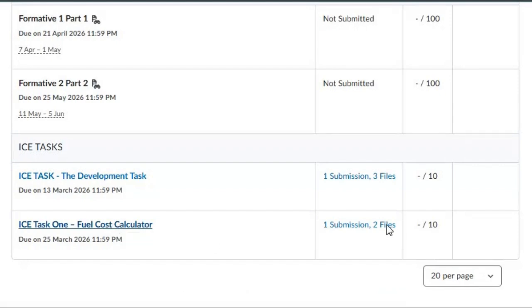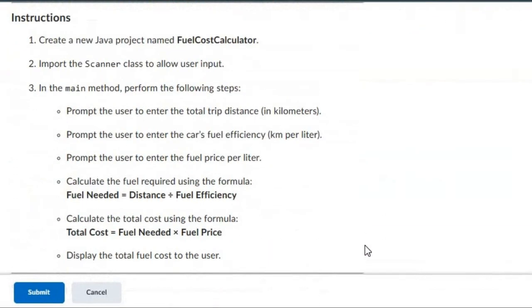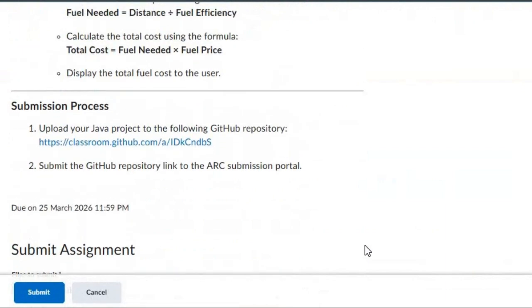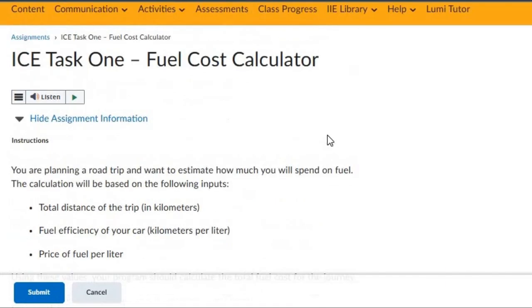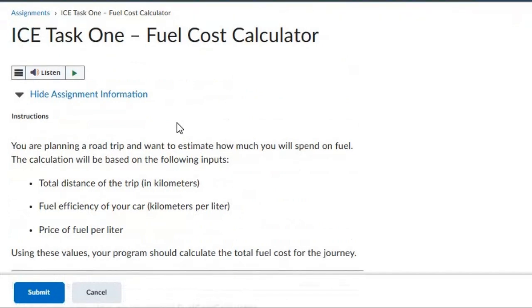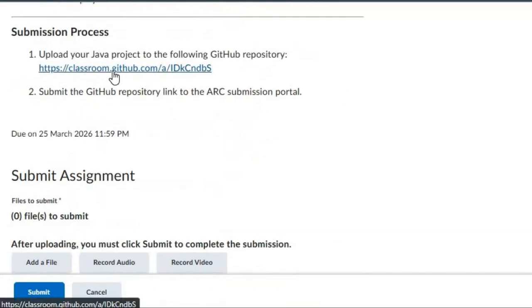I'm going to click on that. You'll notice I've got two files. It should only be one, but anyway, you'll see why later. What you're going to do is obviously read through this. Very important, okay? And then you're going to go down to here on the classroom.